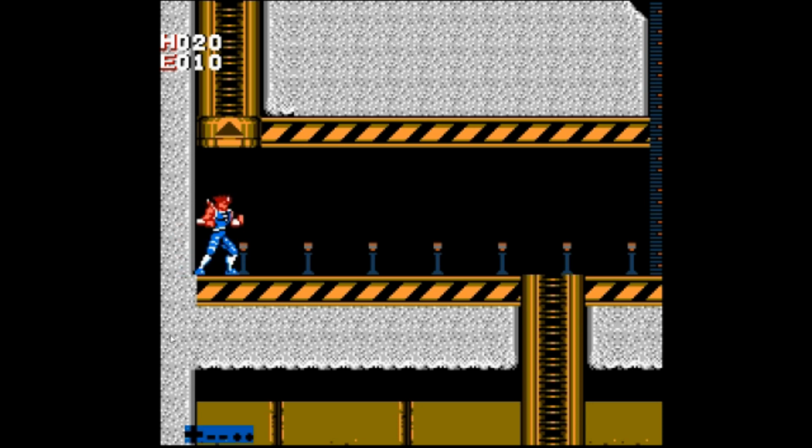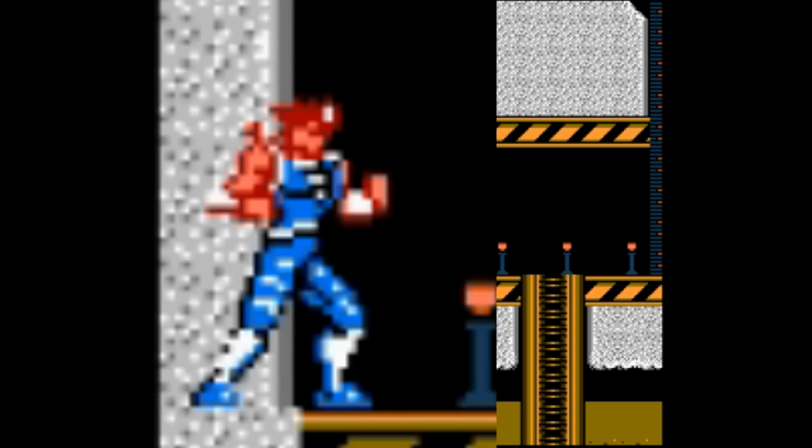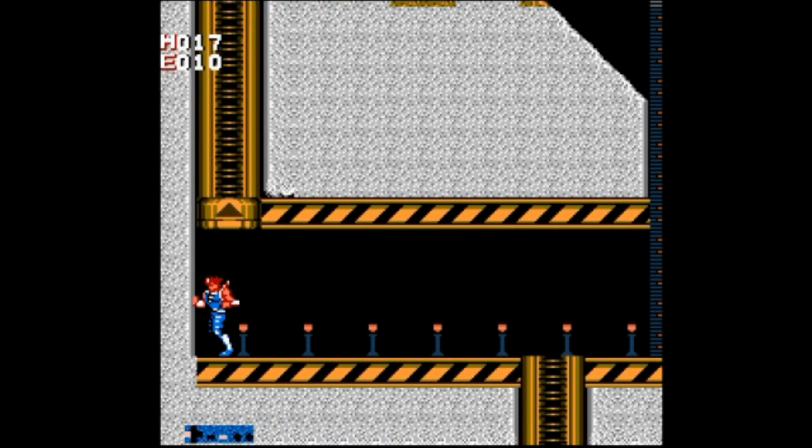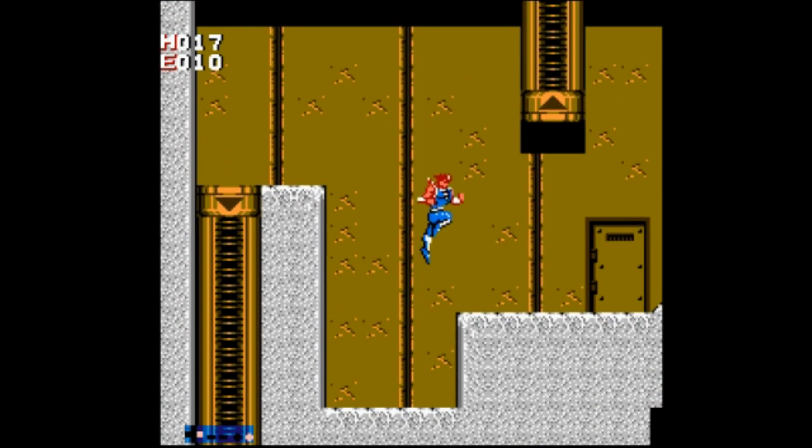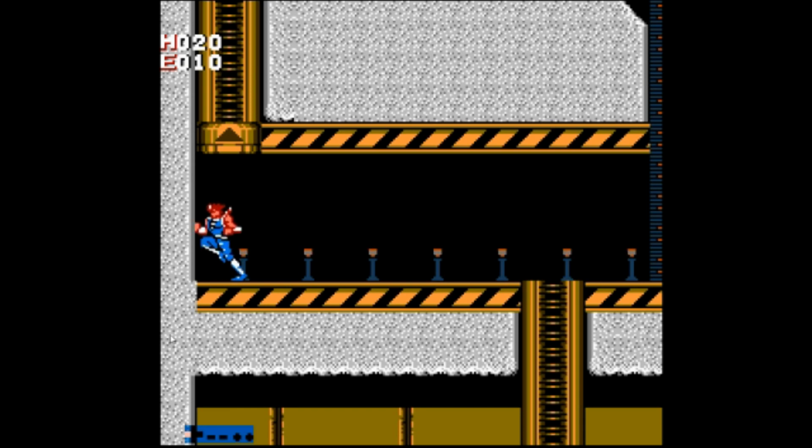You want to be far enough into the wall that Strider looks like this image I'm showing you. Note the position of his hair. Once you have that position, hold the direction into the wall and the zip will begin. Usually you'll want to move away from the wall immediately after the first wrap finishes, but I'll go more into detail when we are talking about the level route.